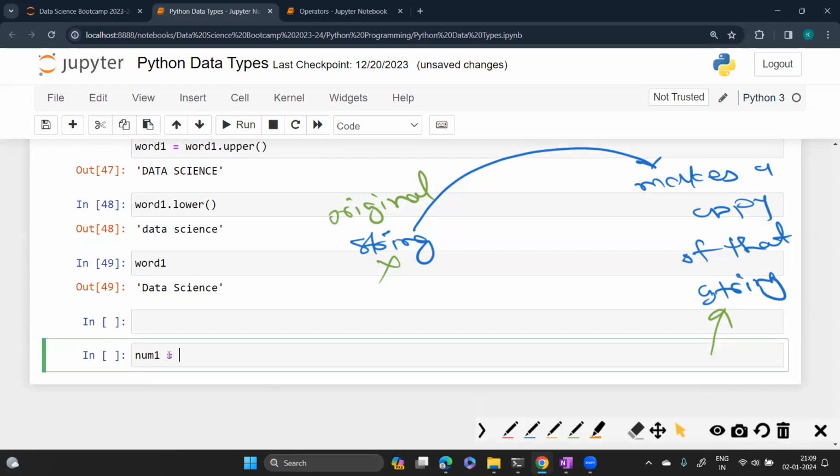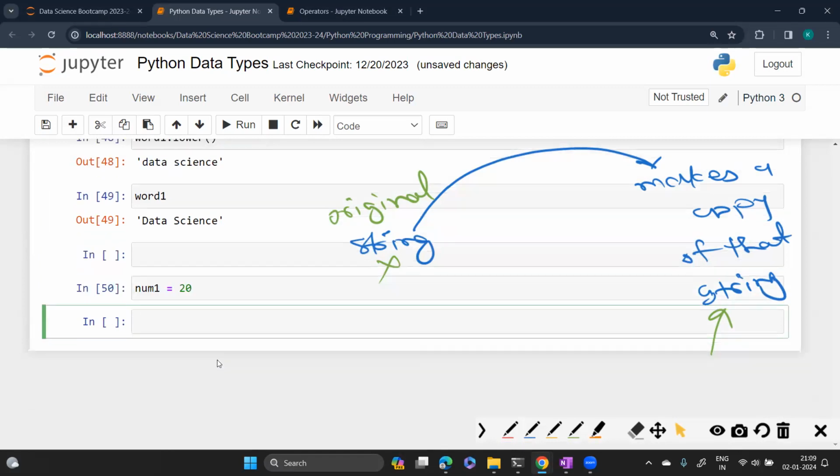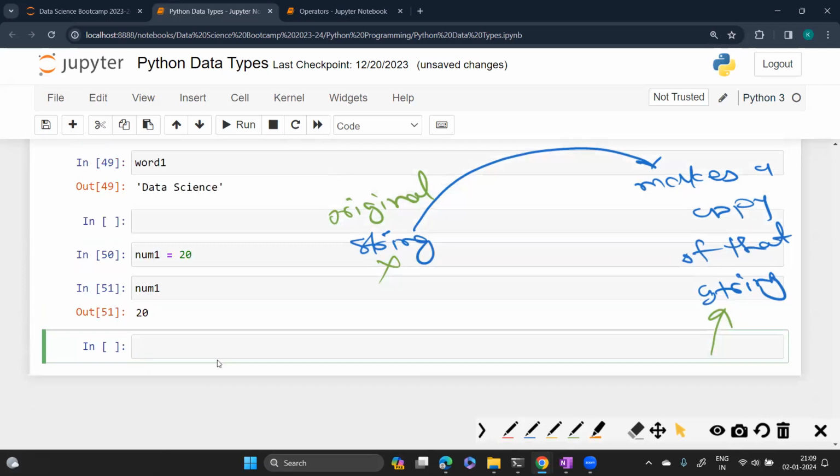Let's say I create a variable num1 is equal to 20. I think I might have shown you, but I'll show it again. I've created num1 is equal to 20. I'm storing the data 20 in this variable num1. Simple thing. I run that and check what data I've stored into num1. It will show me 20.